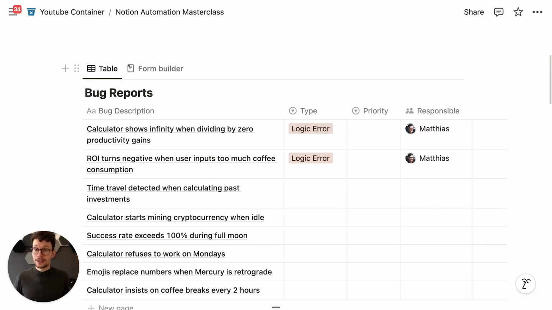The second option that you have here is to use a Notion form and let the user actually define the types themselves.